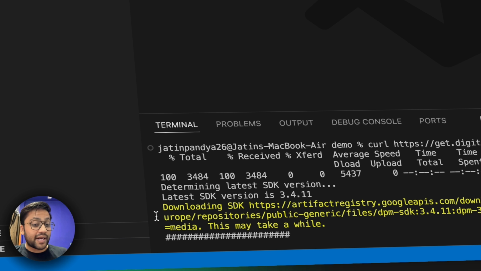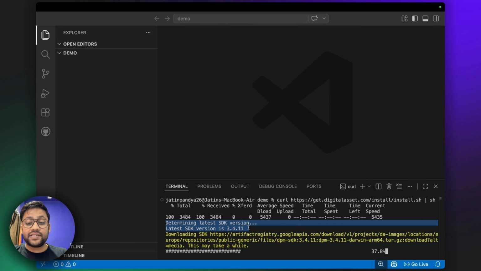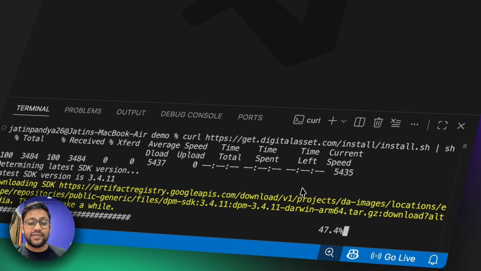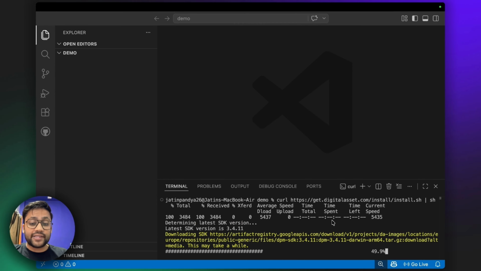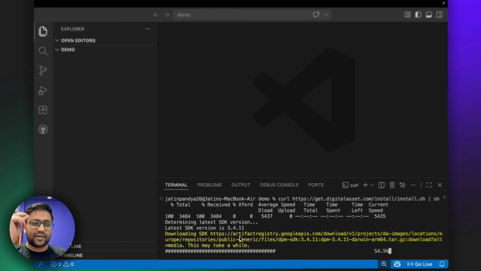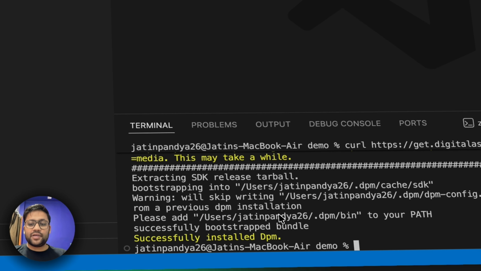So it's still getting installed. As you would see, the latest SDK version for Daml is 3.4.11, and it's downloading the whole SDK, and it's at 44, 45, pretty fast, right? So it's getting installed, and let's wait till it gets installed. I think it's a good time to take a transaction, like, and it's installed.